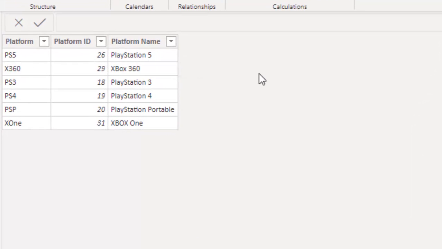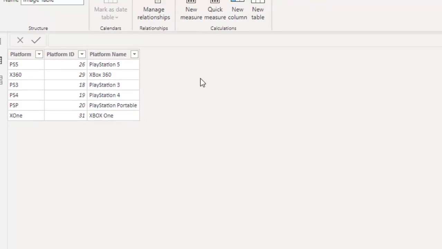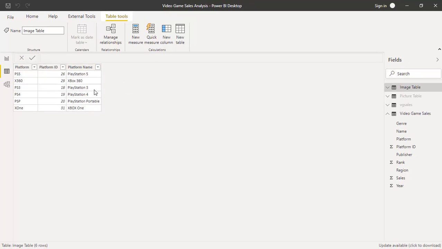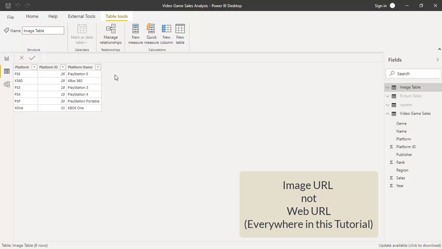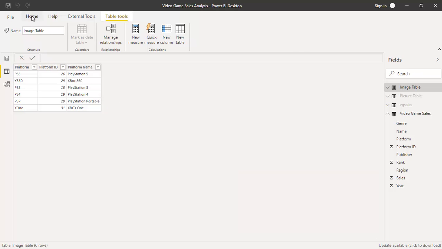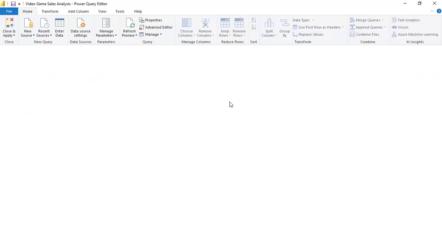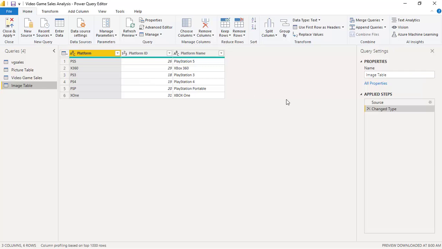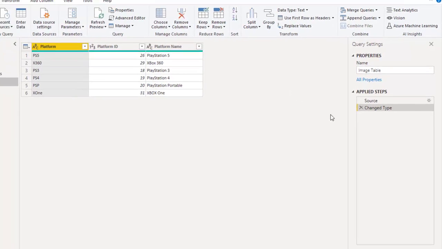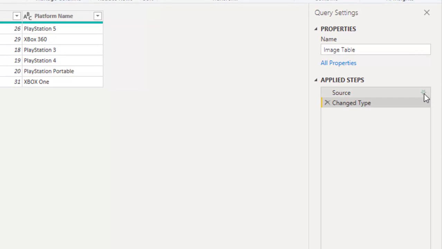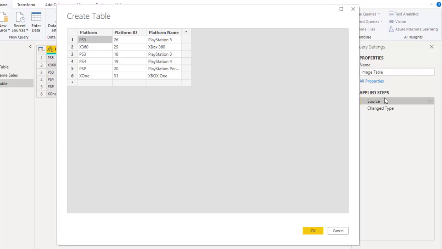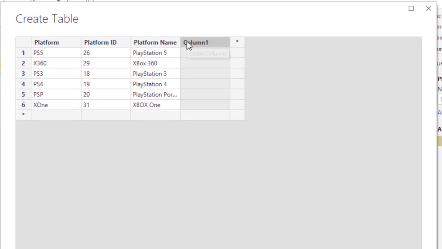So what we want to do in this tutorial is to turn our platform name into an image slicer. And to do that, I've created this table manually. And what I'm going to do is to add the web URL to this table. And how do I go about that? I have to go back to the Power Query editor. So I move to Home, go to Transform Data. So this is my image table. And what I'm going to do to this table is to add the web URL to the source. So to do that now, I'm going to click on this icon here, next to the source. And I'm going to add this new column.